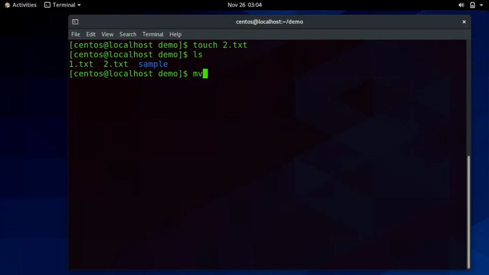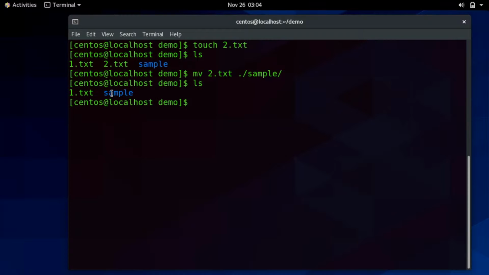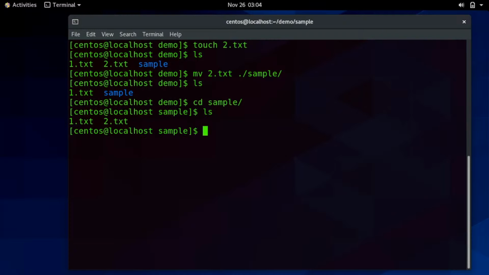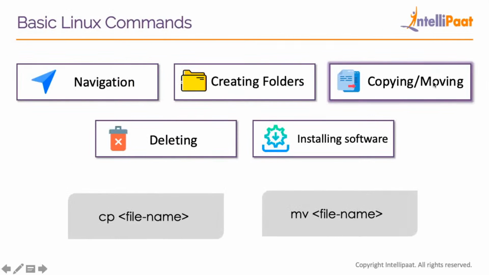So the command is mv, which means move. I want to move 2.txt and I want to move it inside the sample folder that I have in the current folder. Right, hit enter, and now 2.txt has moved inside the sample folder. So if I do an ls over here, you can see that 2.txt is no longer present, and if I go inside the sample folder, you can see that 2.txt has been moved over here. Great. Coming back to my slides, now you understand how to copy or move files.